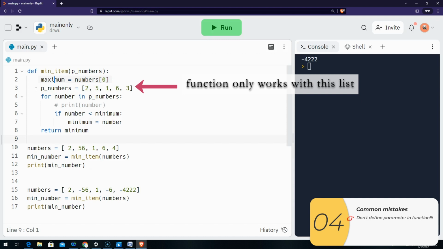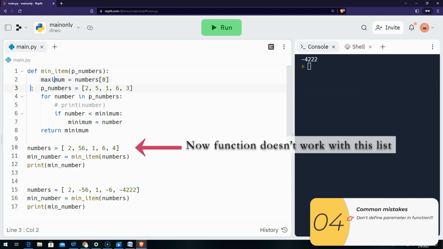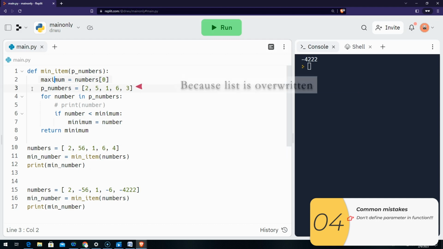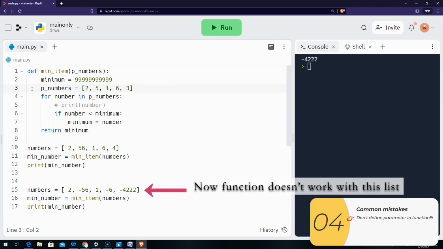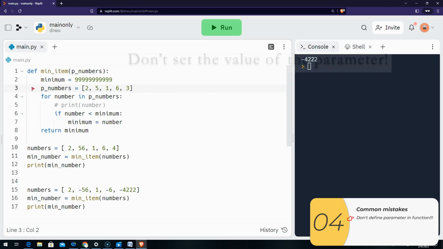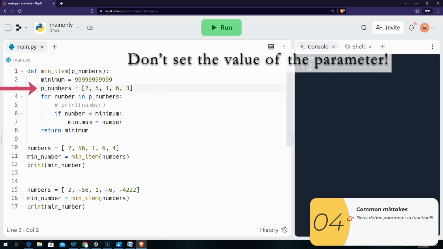When I do this, I'm hard coding what my function will run on. So if I try to run my function with this list here, it won't work because the parameter will be overwritten. And if I try to run it with this list here, it still won't work because the parameter will be overwritten. Don't define this list inside of your function. Do not do this.